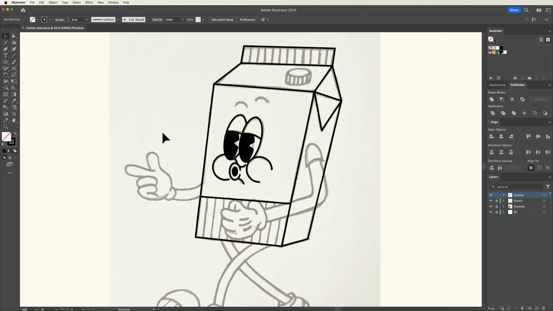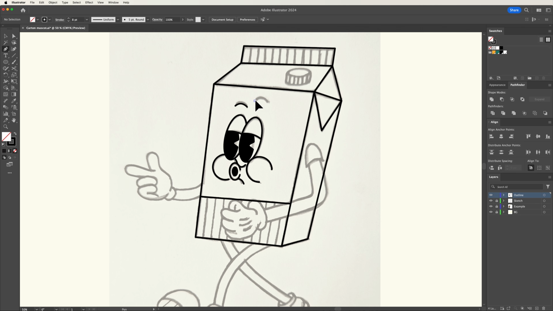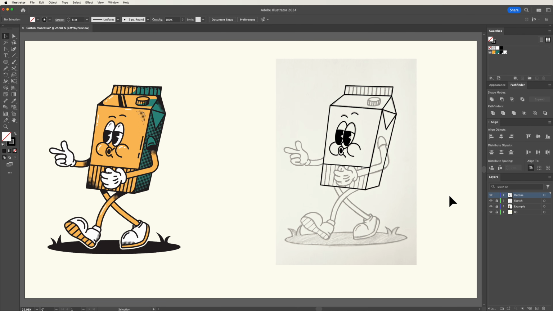The last thing left is to draw the eyebrows. For this, I grab the pen tool and draw a straight line. Then hold Option or Alt on the keyboard to drag up a curve on my path. Then replicate the same thing for the second eyebrow. So that's the features done. So far it's looking good.